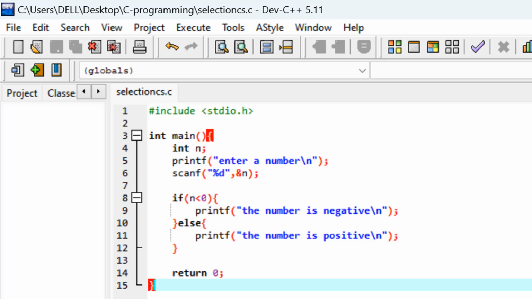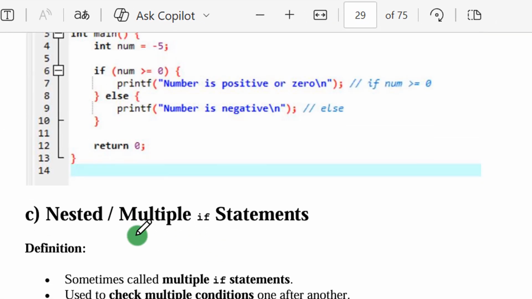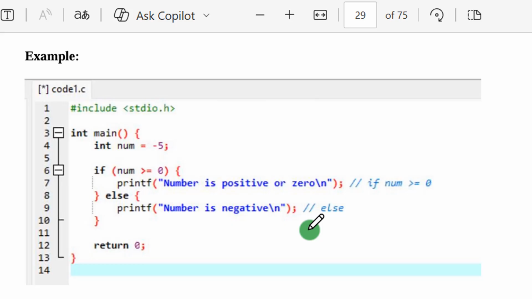Good. So I think this way we are going to end with this video. In the next video, we are going to move on to nested, or we call it multiple if statements. Multiple if statement is simply when you have a program with multiple conditions, meaning maybe more than 5 conditions. How are you going to handle it? Or more than 2 conditions?